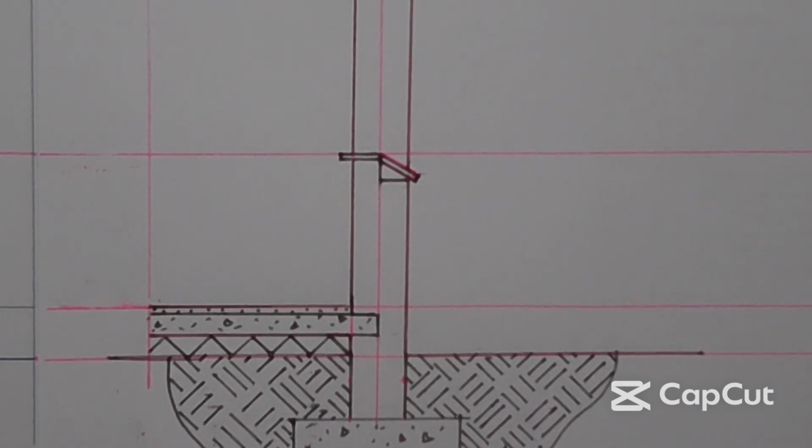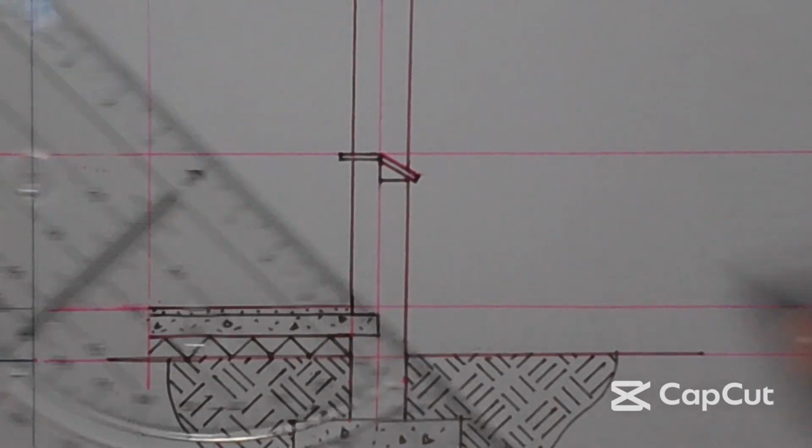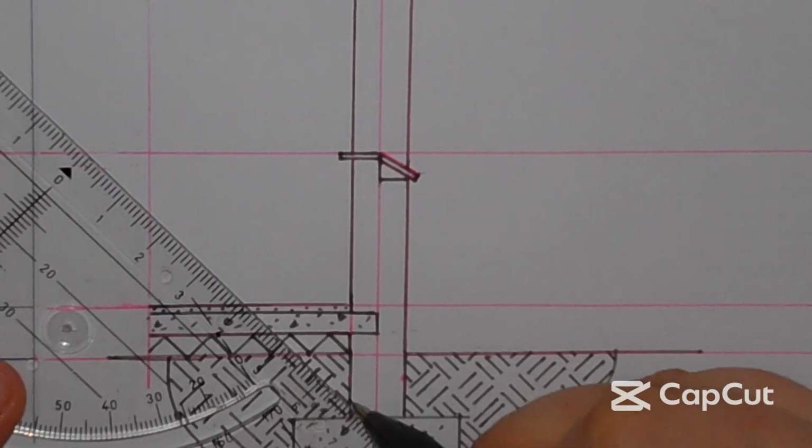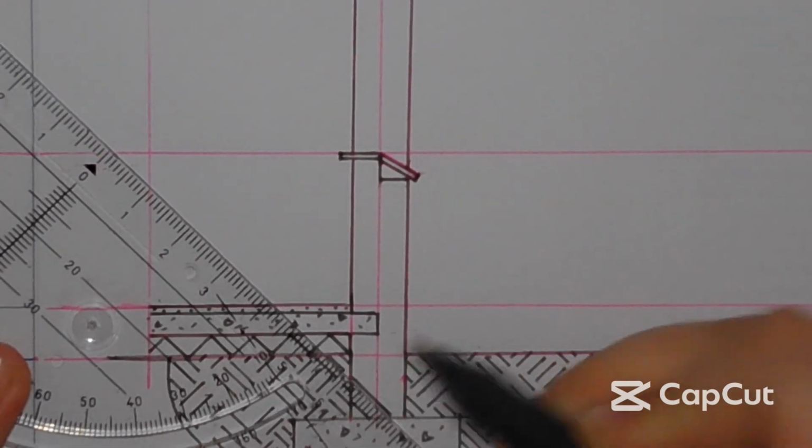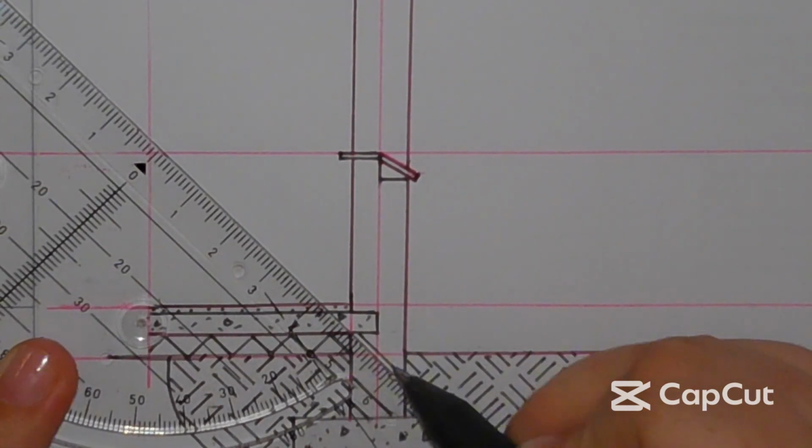Okay, then I'm also going to hatch my walls. 2 lines close together, a space, 2 lines close together.